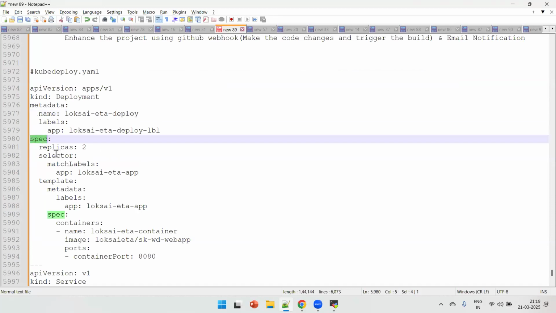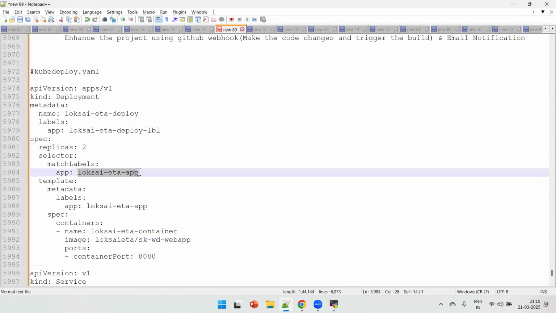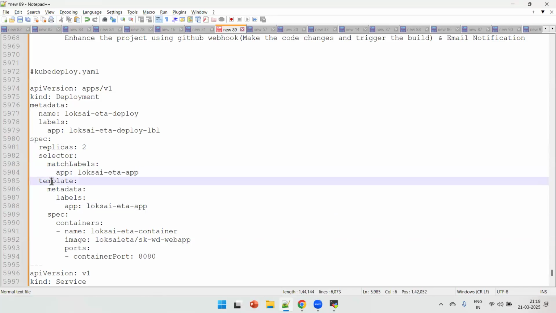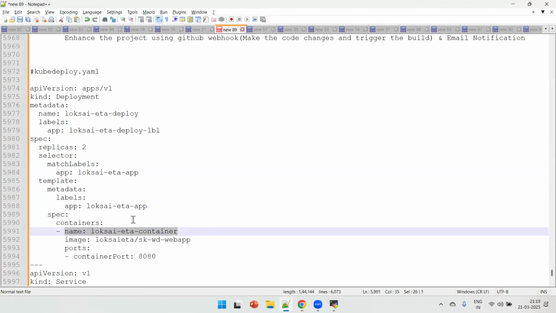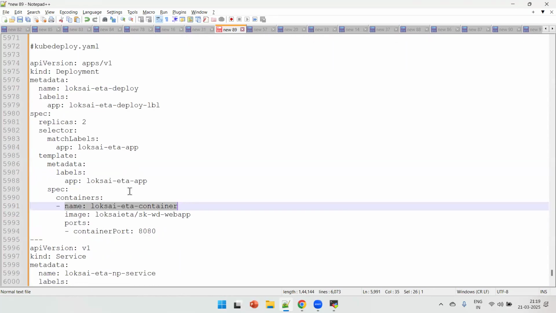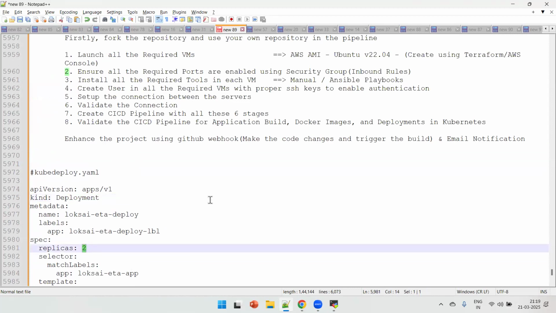Under spec, I'm going to create two replicas of this deployment object. It means I want to create two instances of pods. If you want, you can say three also, doesn't matter. Then the selector key is used to identify the label of the template. Here I have a template which has the label as metadata and the container specification. Once the deployment is created, my expectation is two copies of the pod. And once the pod is ready, I want to deploy the pod.